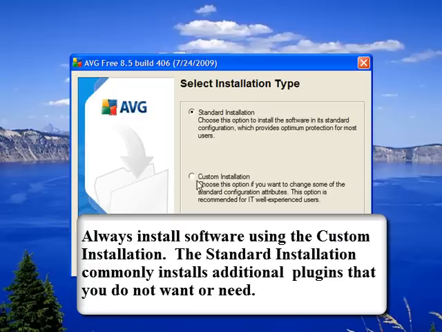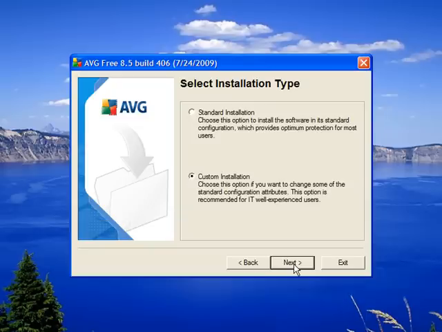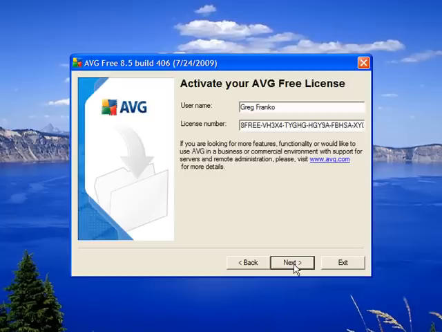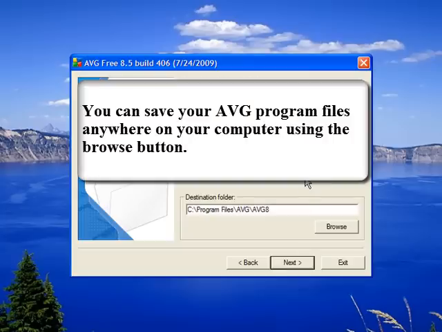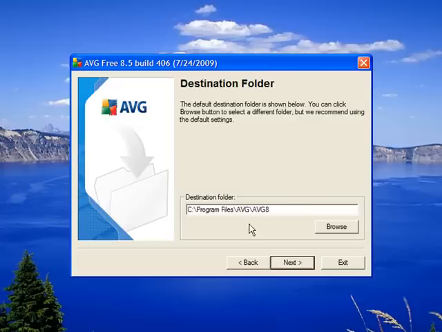And we're going to click on the custom installation and then click on Next. And let's activate our AVG free license by clicking Next again. And here, if you click on the Browse button, you can save the AVG program files anywhere on your computer that you want to. And I'm going to use the default and click Next.